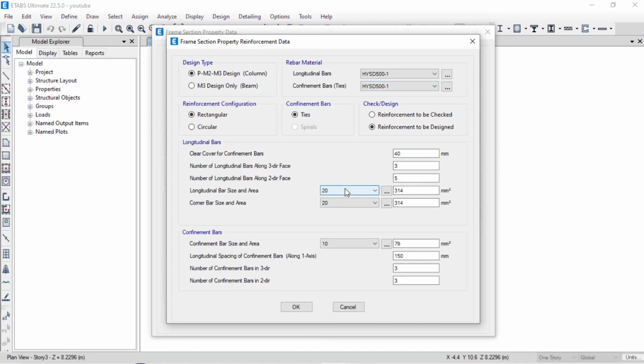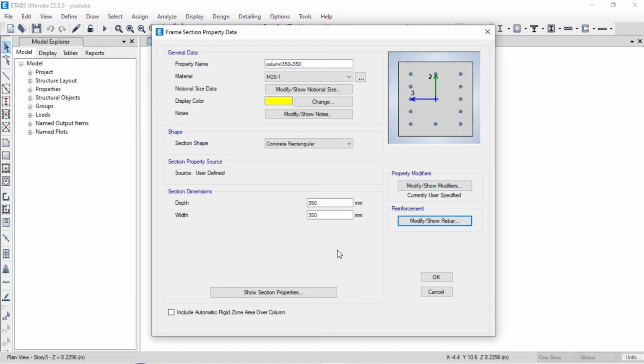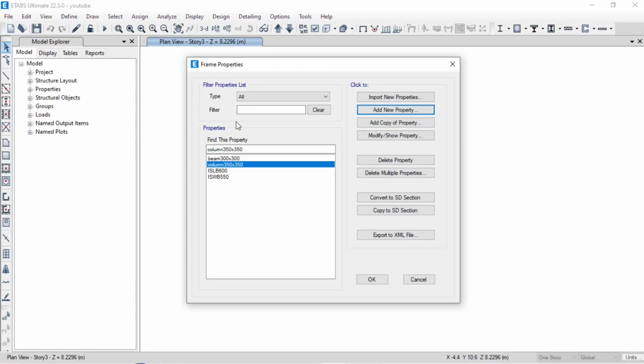The longitudinal bar size you can add according to your design. Let's say 16. And other things are okay according to your needs. You can change this. Now click on simply OK. Then all the settings are changed, so click on OK. These are done. Now you can delete this.